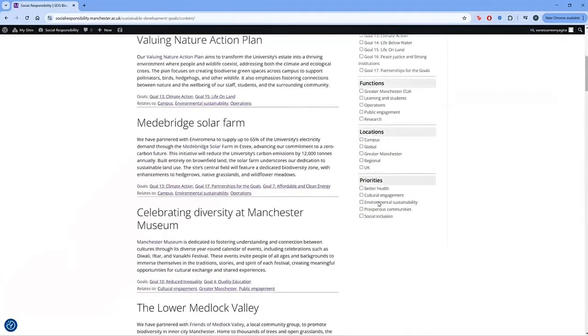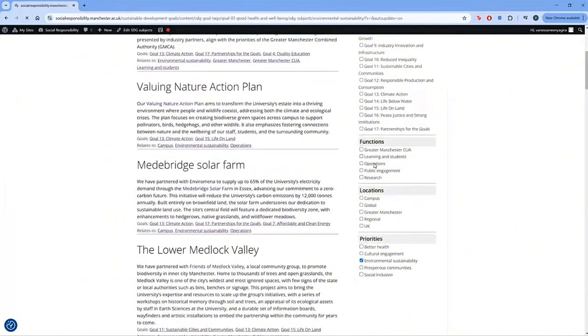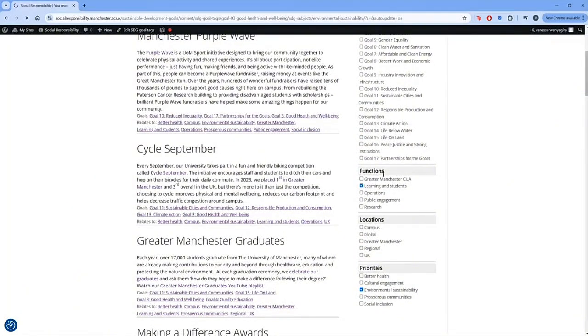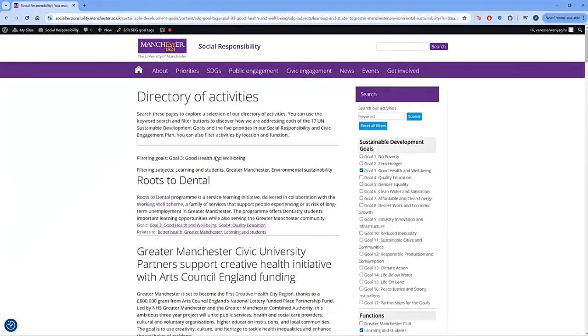You can also fine-tune your search based on our 5 social responsibility priorities that are listed on the right-hand side. Then you can specify your location. Here we're searching for initiatives that are based in Greater Manchester.